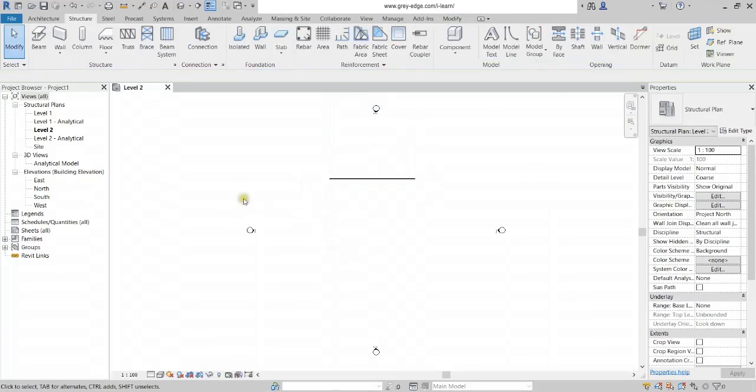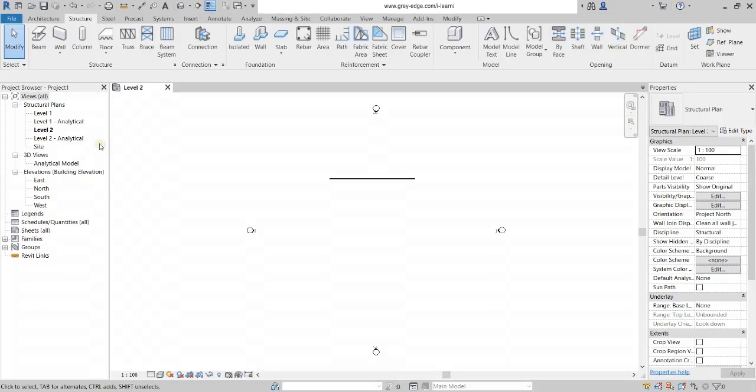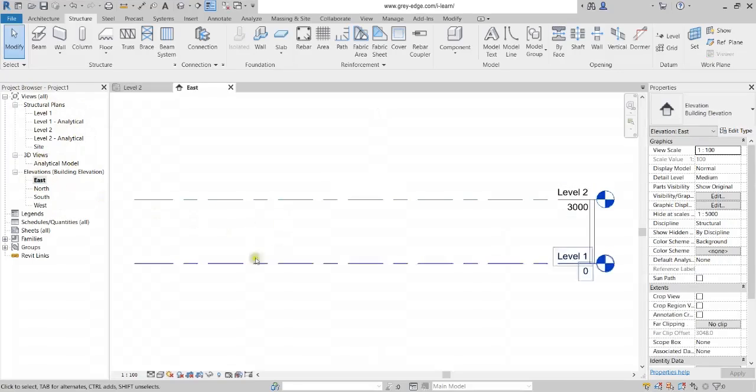Moving on, on the left hand side of the screen, we have the project browser. Now the project browser has the logical arrangement of the views in our model. So the views that we have in our model can be accessed directly from the project browser. Hence, we can select our structural plan views, our 3D views and our elevation views from the project browser itself.